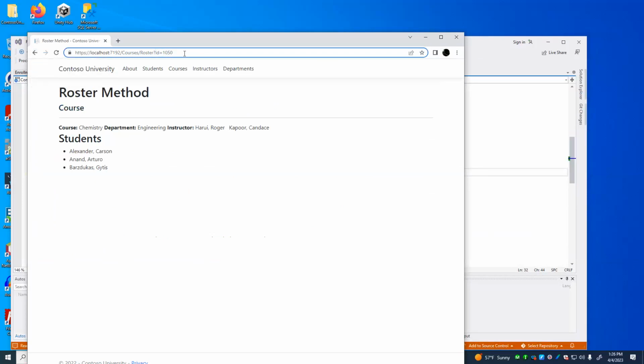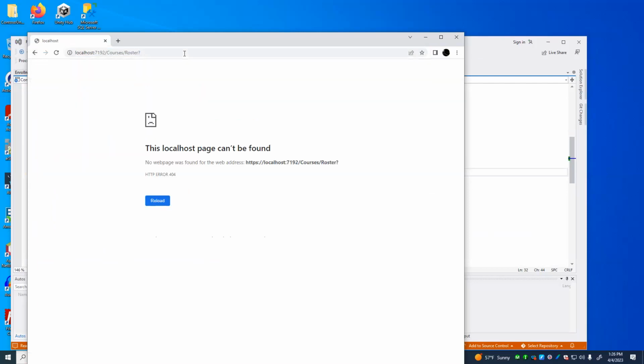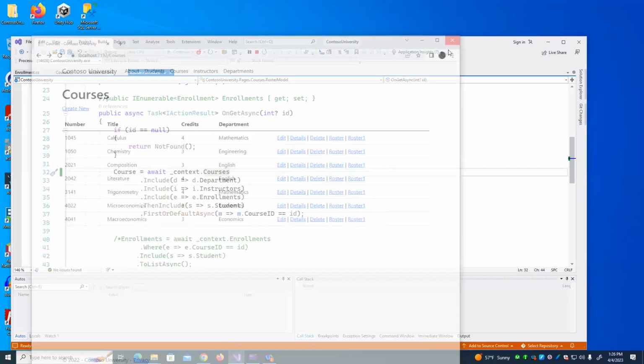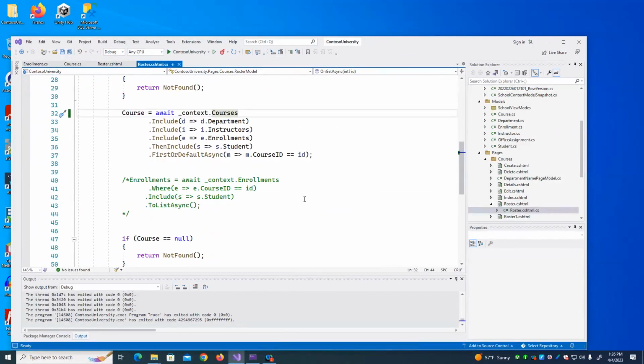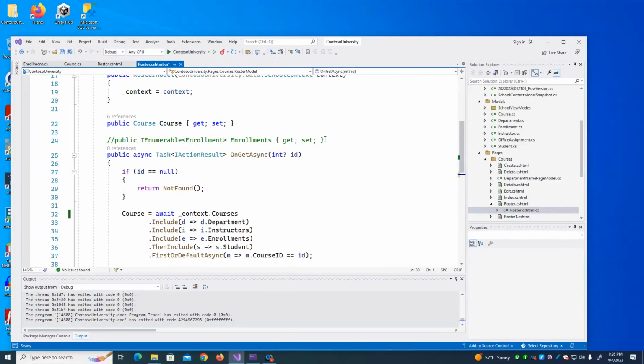If we were to go in and not put anything in for the query for ID, then we get that you can't find that page. This was me experimenting, so you can disregard that. And you can disregard this.